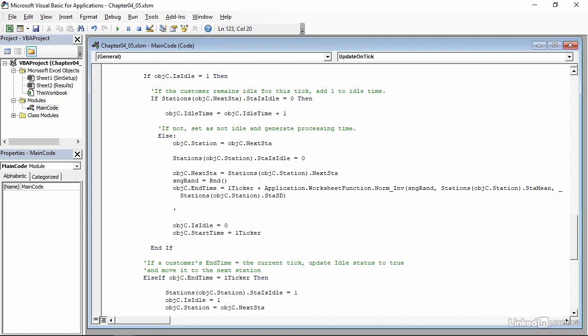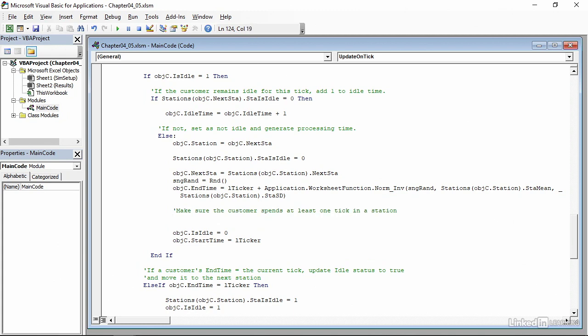So I'll type a single quote, make sure the customer spends at least 1 tick in a station, and enter. We'll use a single line If Then. So if objC.EndTime is less than or equal to the current value of the ticker, so lTicker, then objC.EndTime equals the current value of lTicker, so lTicker plus 1. So that should take care of our problem.